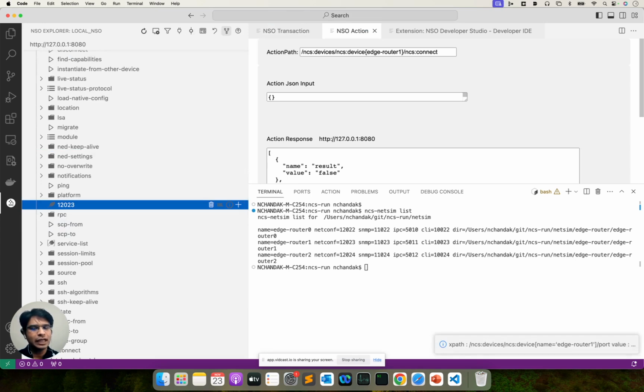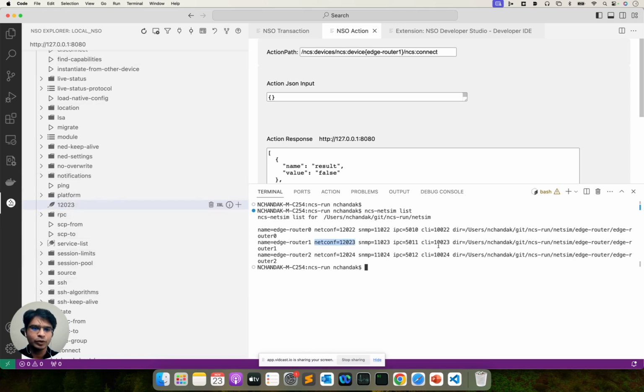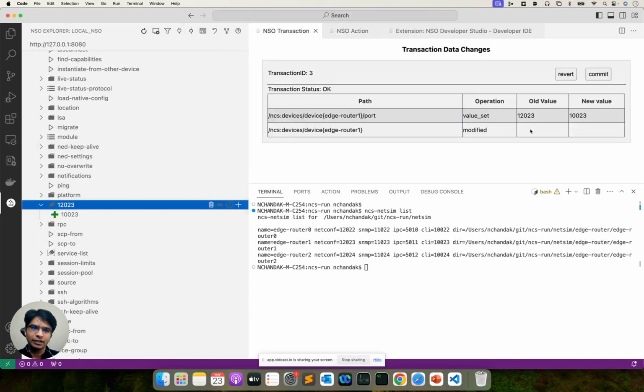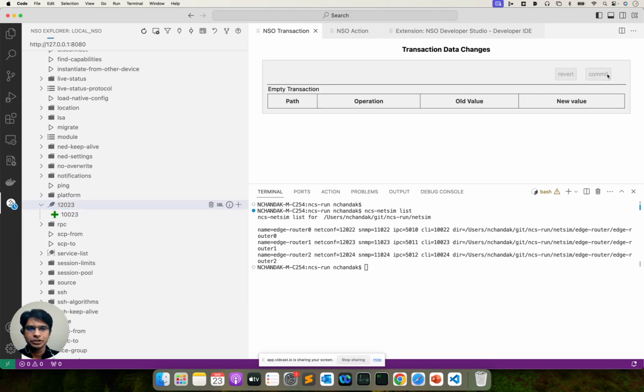If that path does not exist, it will take the closest parent node, which resolves to that XPath. And here the port is 12023, which is the NETCONF port. I should have given the CLI port, so we need to change it. CLI is the option we generally use, but we don't even need to go to CLI. We can just click plus, give the new value, and press enter. Changes are reflected in the transaction view, and we can just commit the changes.